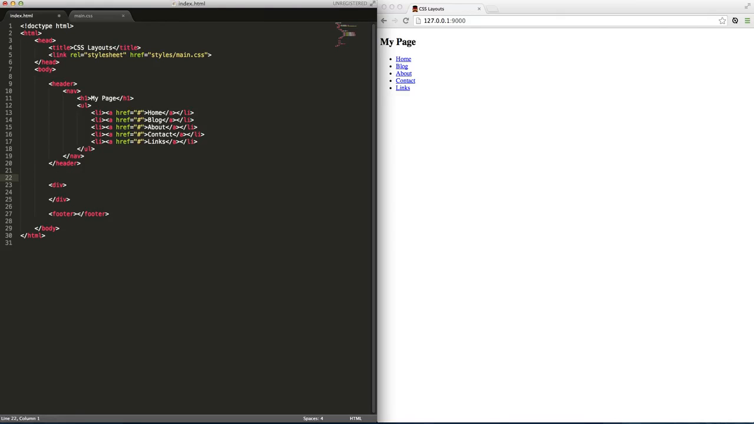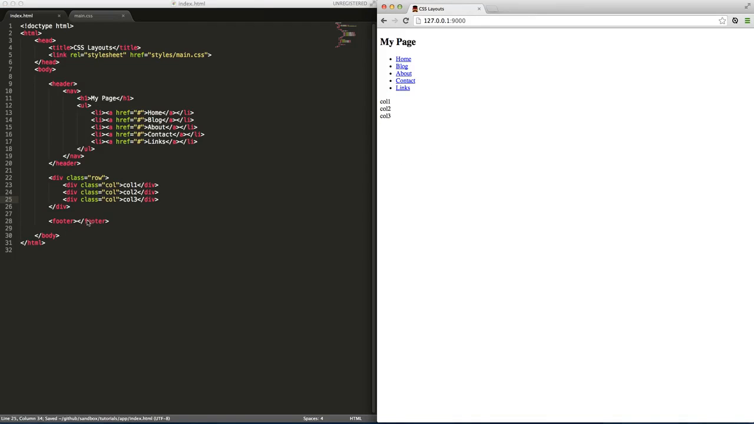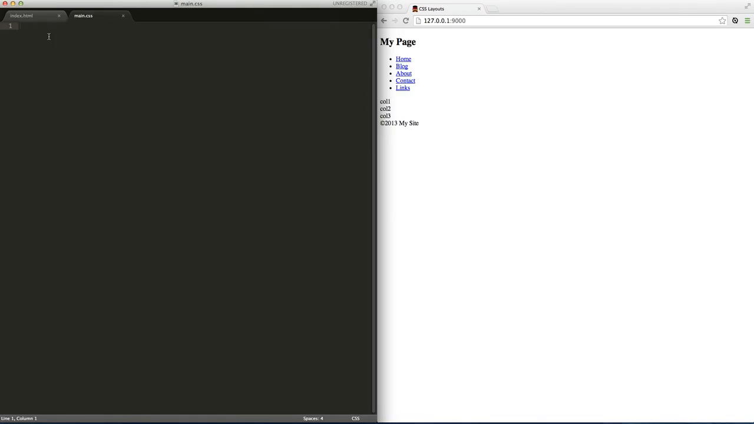Let's move on and build a 3-column layout. Let's do div class equals row, and let's do 3 div class columns. Div.col times 3. There we go. Emmet is awesome once you get the swing of it. And then footer content. Okay, so this is the markup that we need to make a pretty decent site so far. Let's move over to CSS and show you how this thing starts coming together.